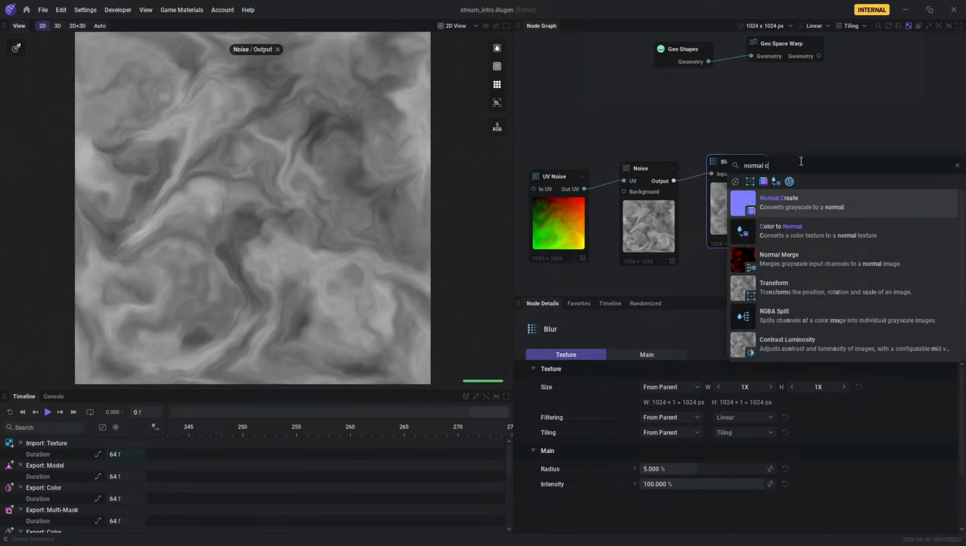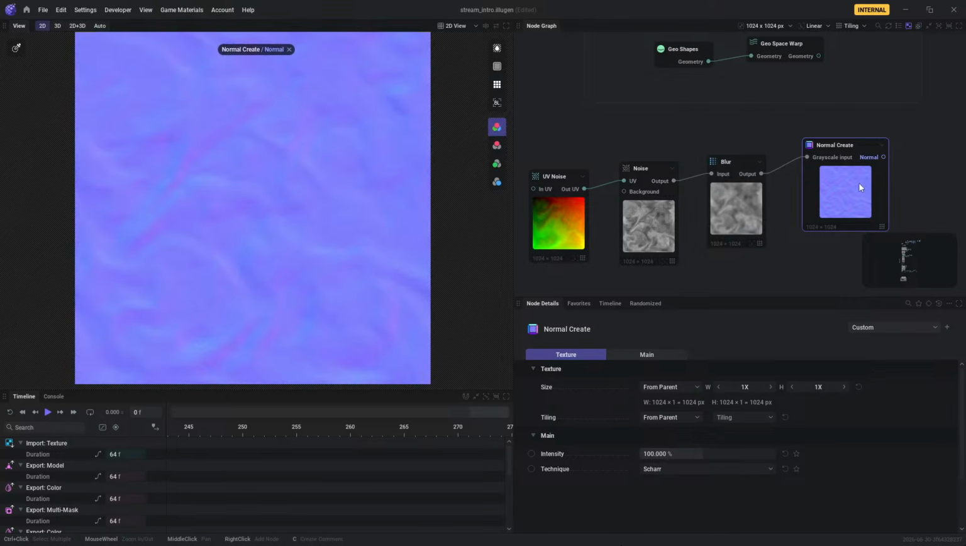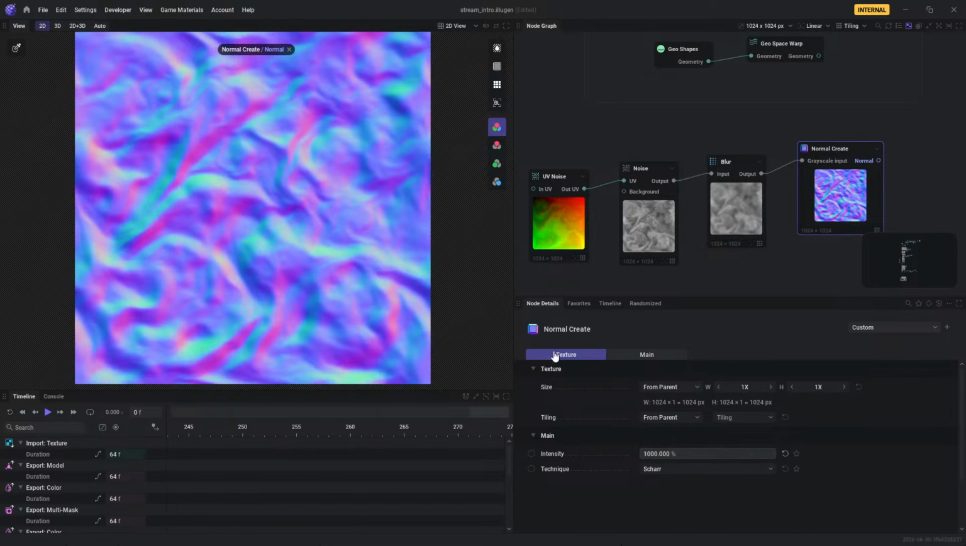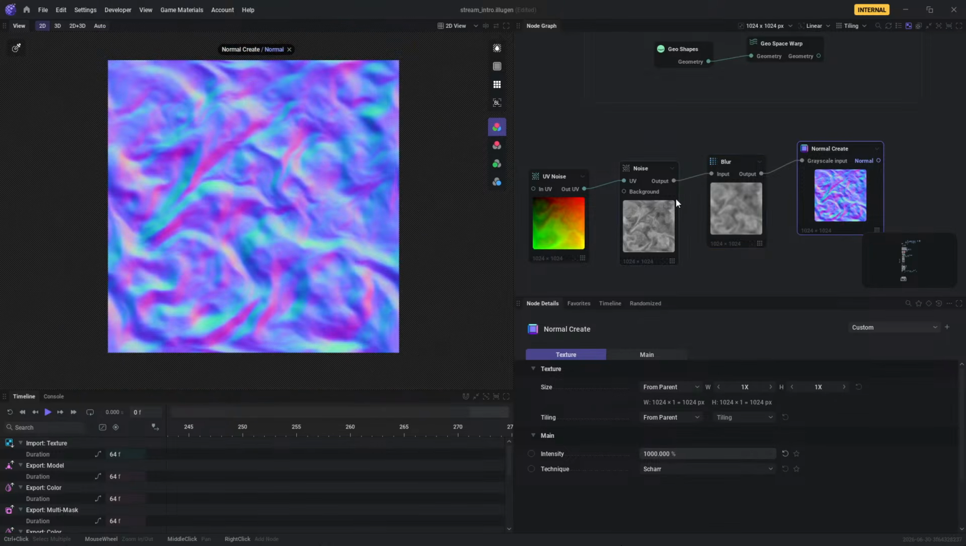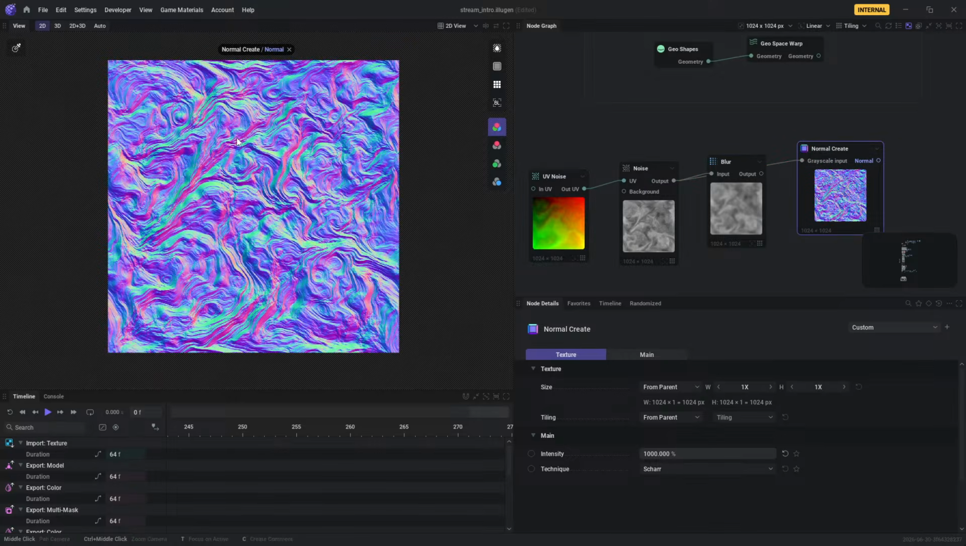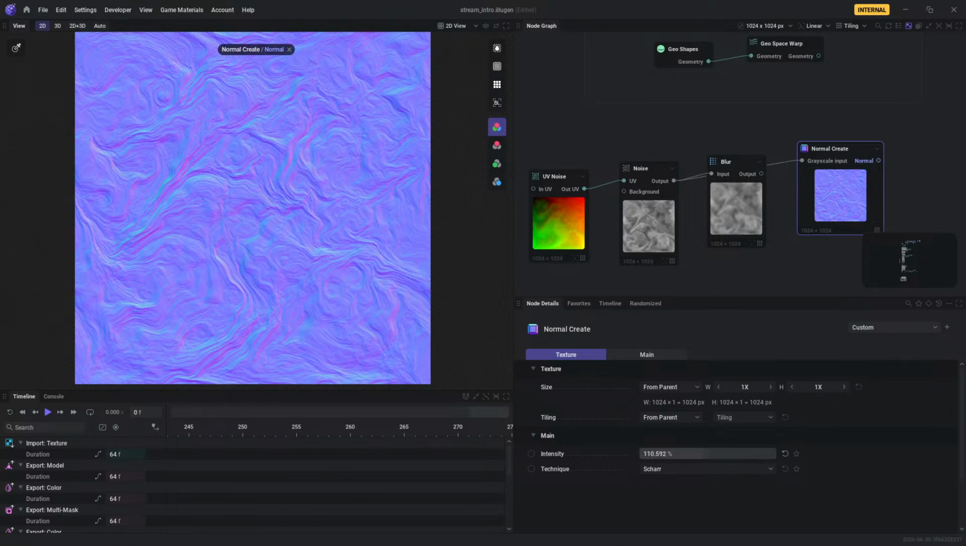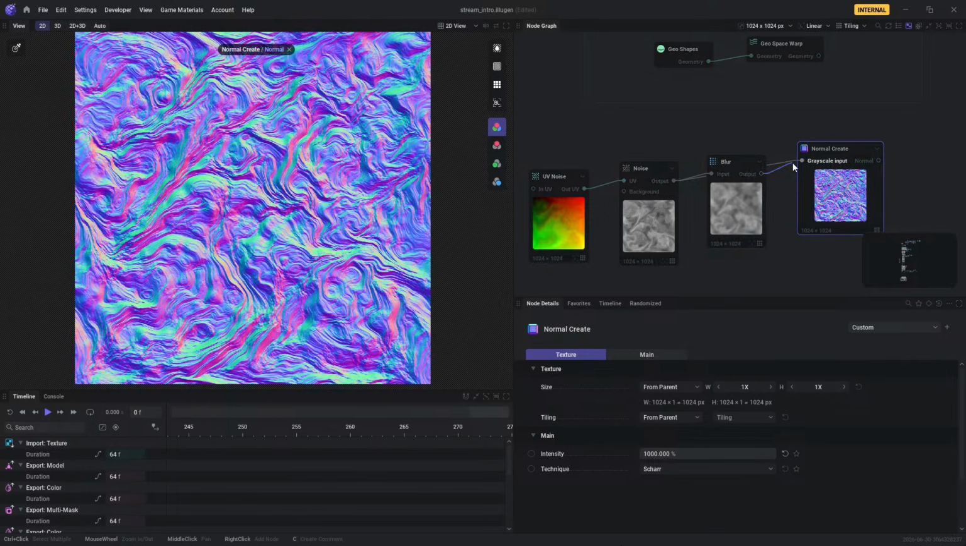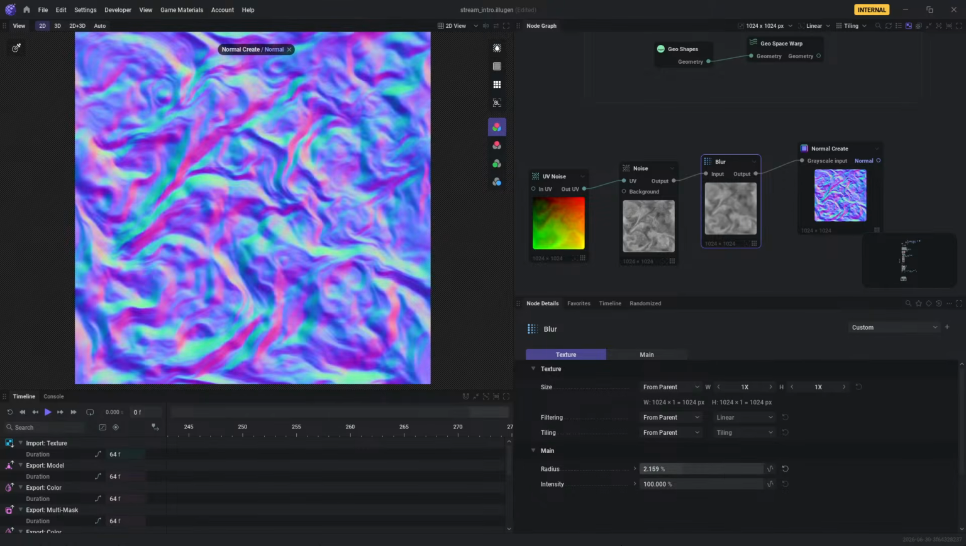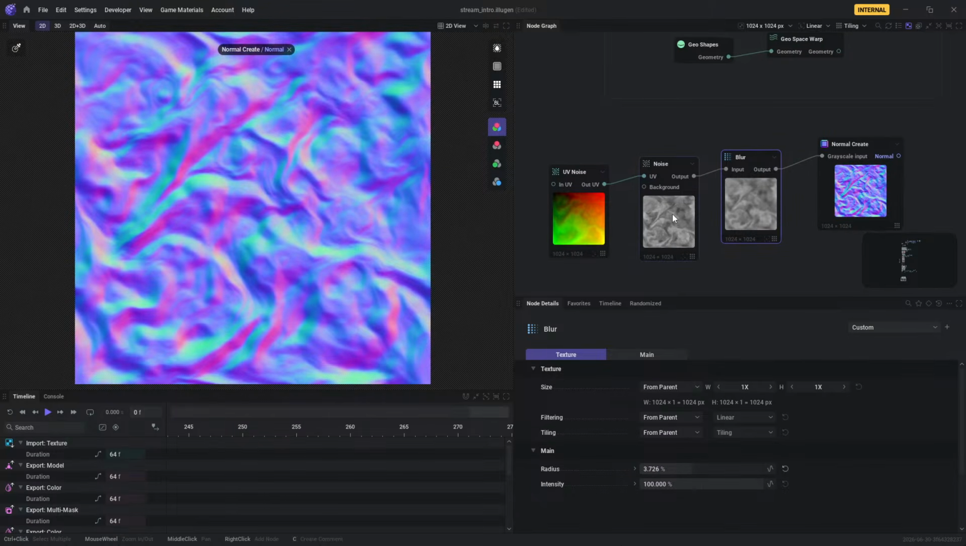And we're going to say normal create. And let's increase my intensity, and we can just see that. So this is really quite intense. You can do something like this, but I do know for a fact that I want to blur it. And we're going to do something like that.